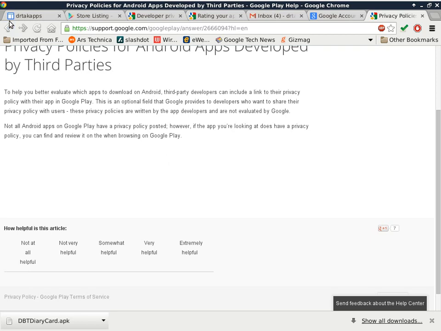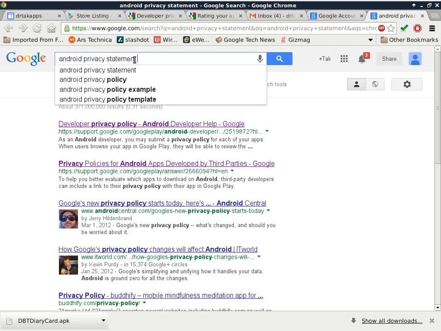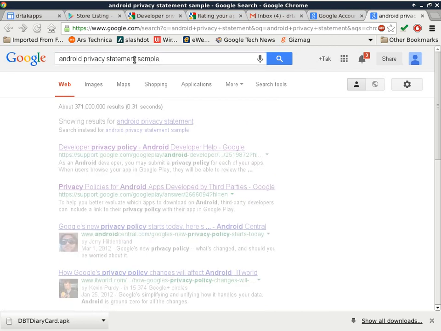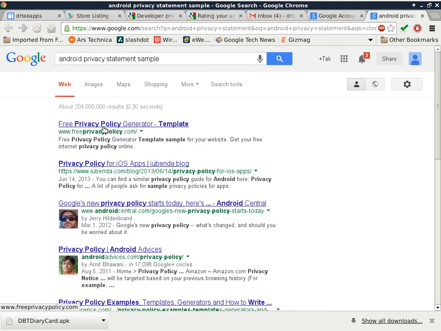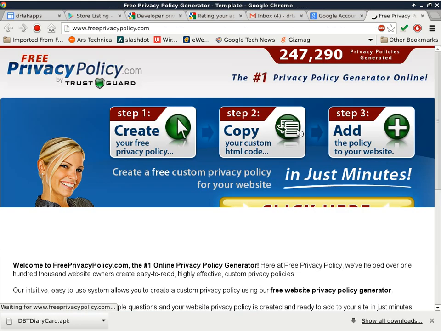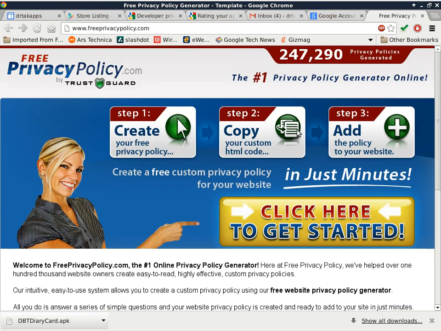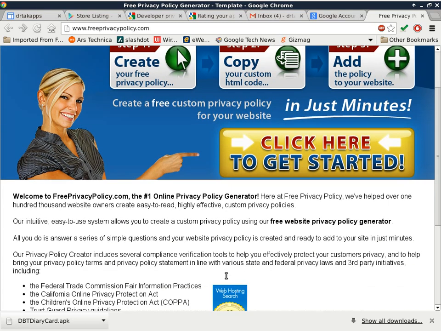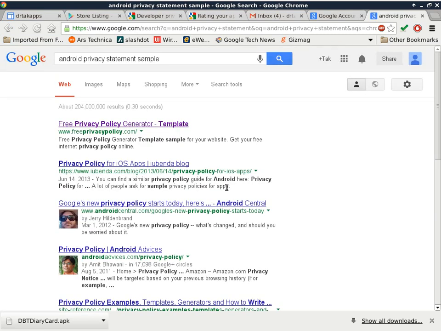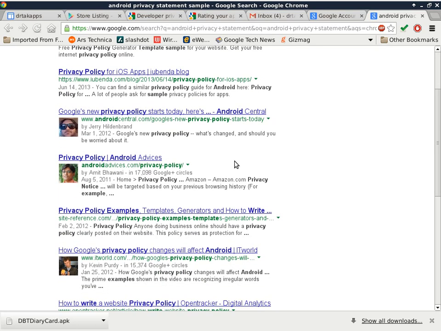That's not helpful. Okay, maybe we should add a sample. Ooh, free privacy policy generator. That sounds legit. Please enter your credit card. Click here to get started. Create, copy, add. Okay. We just need your email address. We just need your credit card account, social security number. Okay, that looks better.